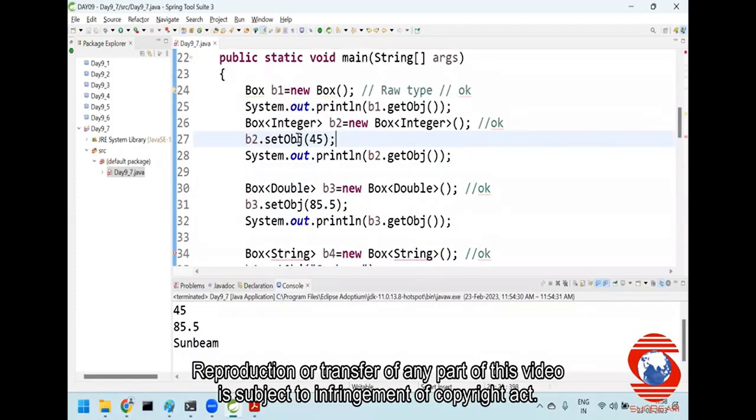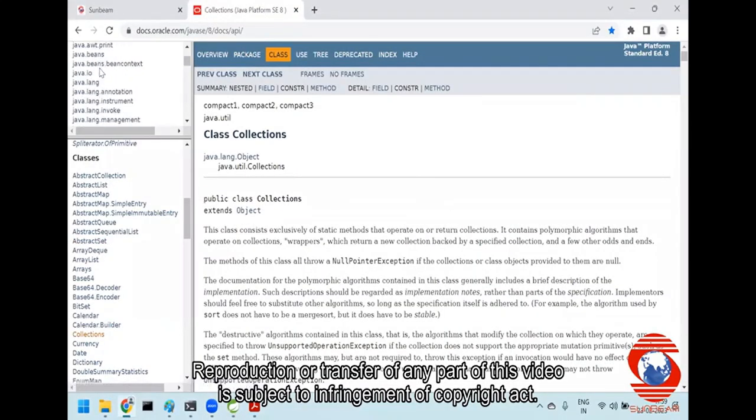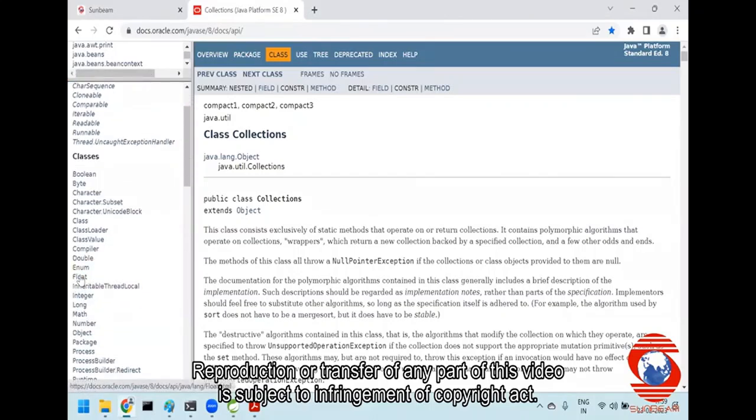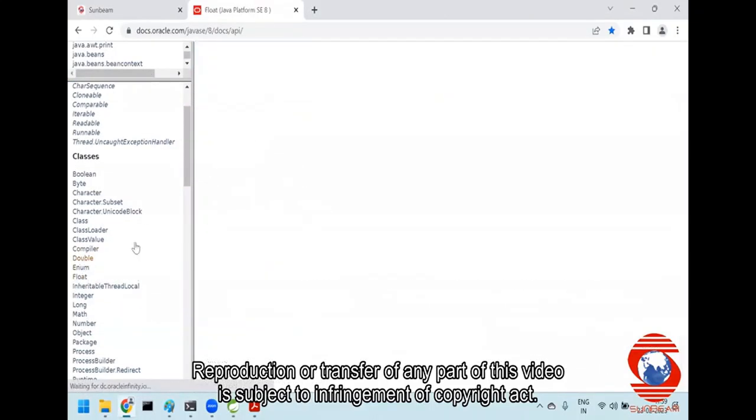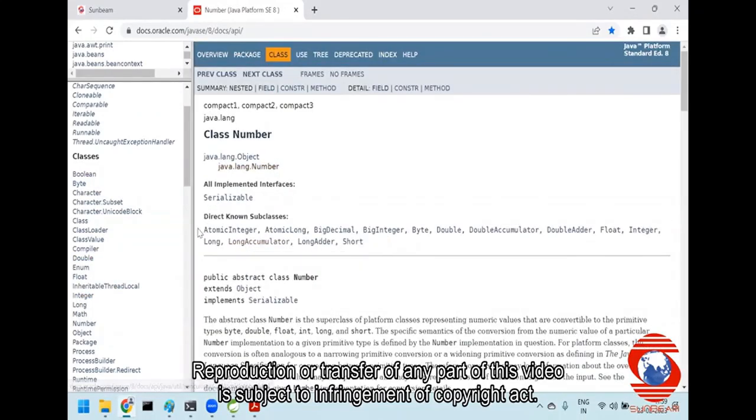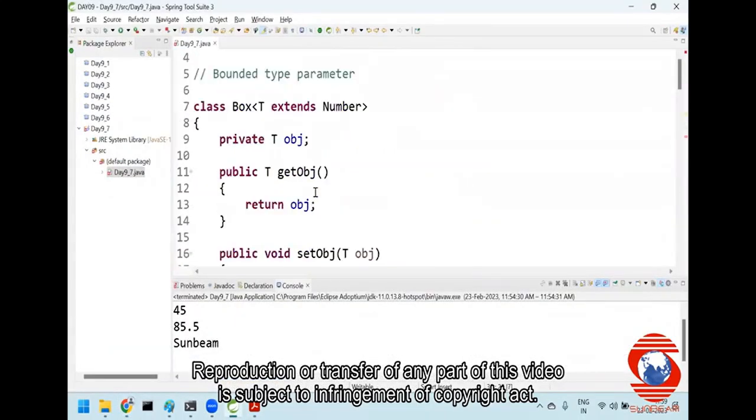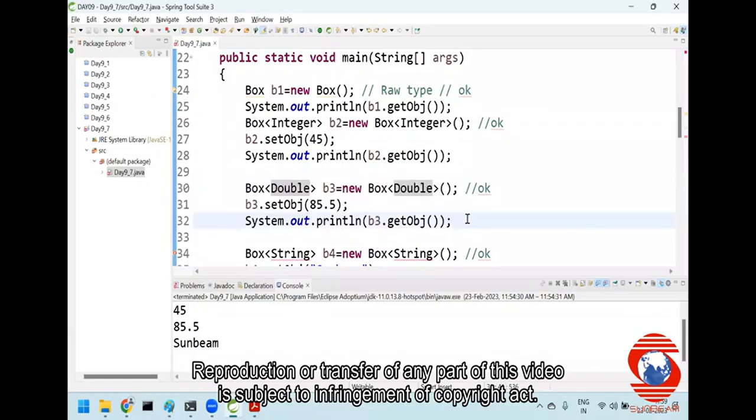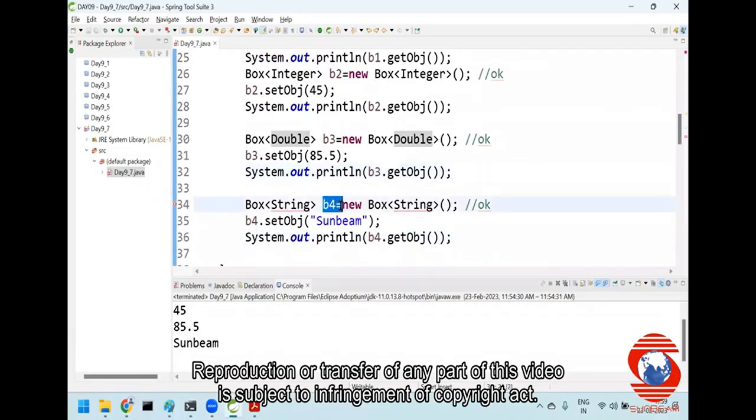Next, tell me, Double. Does my Double wrapper class extend Number? You can check, no worries. If you do not remember, then observe java.lang. You have a Float class extends Number, Double class extends Number, Integer class extends Number. The Number class has so many direct subclasses. So can I say here also Double extends Number? This condition is true. That's why it allowed me to go for B3 working. Yes. Next, I have passed B4.